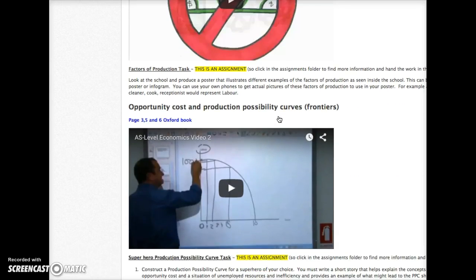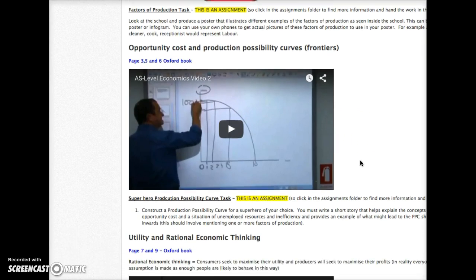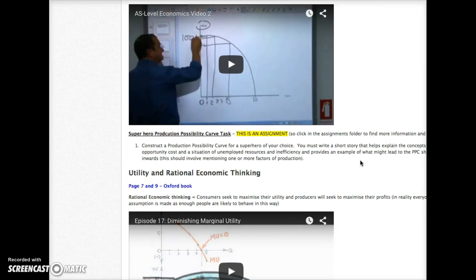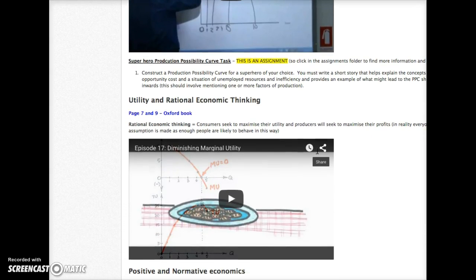Okay, so if we go back to Foundations of Economics and move on from the factors of production, you then move on to opportunity cost and the production possibility curve. There's some pages in the book, and there's a video of a great teacher explaining what the production possibility curve is. Again, this is an assignment, so if you go to where we were just at and click on the superhero production possibility curve task, it's got all the information you need, and there's some examples in there to see what I'm looking for in this. And again, it should be handed in electronically so I can have a look at it and make sure you're all on the right tracks.